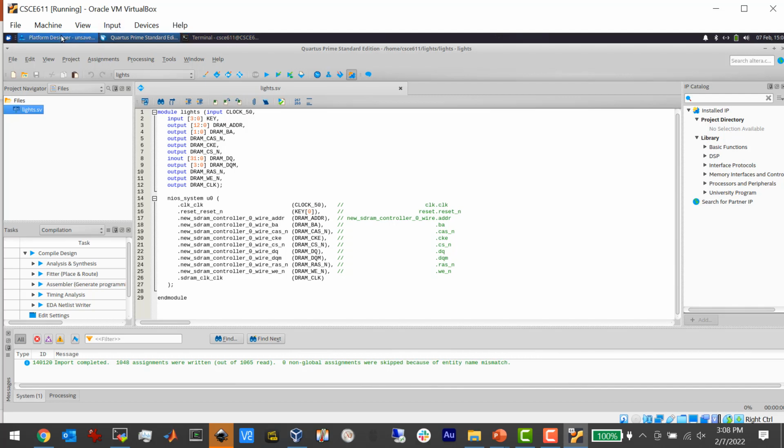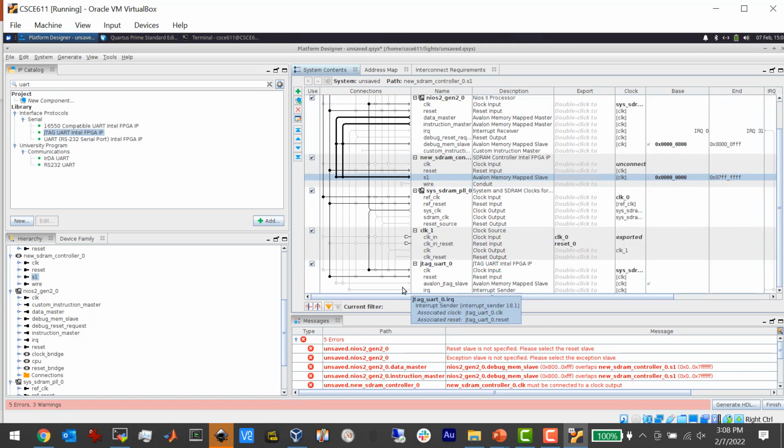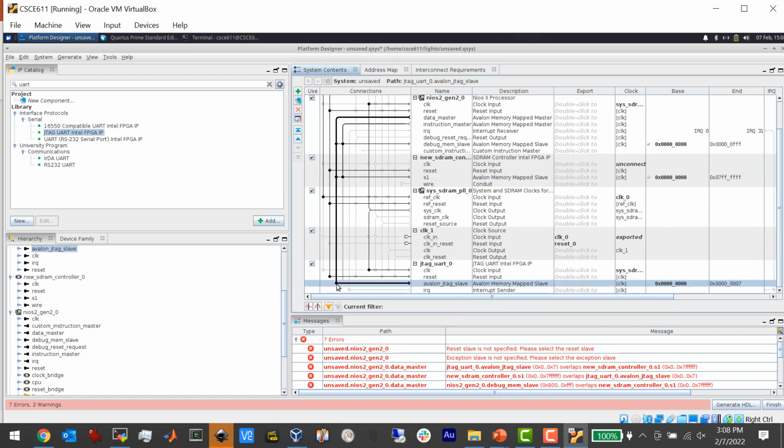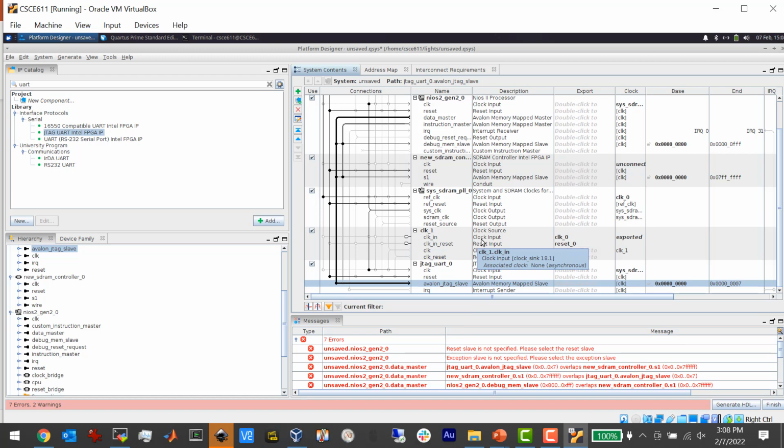Okay, so back to here. So we've got mastership of the SDRAM. Now for the JTAG UART, we need to master that too, but only the data master, not the instruction master, because I'm not going to get instructions from the JTAG. I'm only going to use the data master to drive that because it's a peripheral for just outputting stuff. Did I get that right? Please tell me I got that right. Data master, yeah. All right.